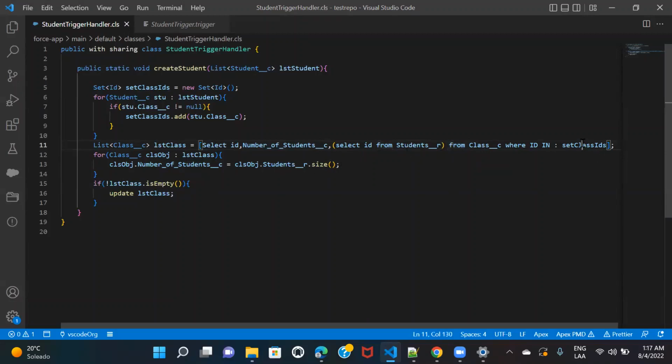Once I've applied the class IDs, again 10 students and 10 class IDs, I only want to query those. If there are other 100 classes available, I don't want to query all those 100 classes. I only want to query the classes which are associated to the student list that I'm trying to insert. So this is the list of classes, and we are iterating because we want to update this field. And how are we updating this field? By finding out the size of the students that are there. I'm just checking that if this is not empty, then update this list. So this function is ready.